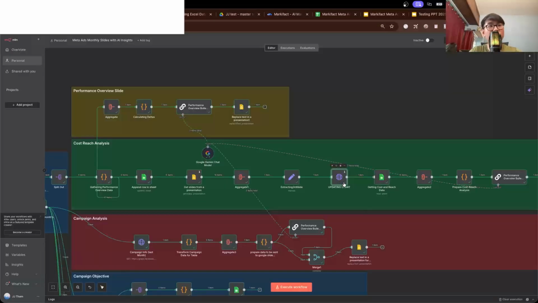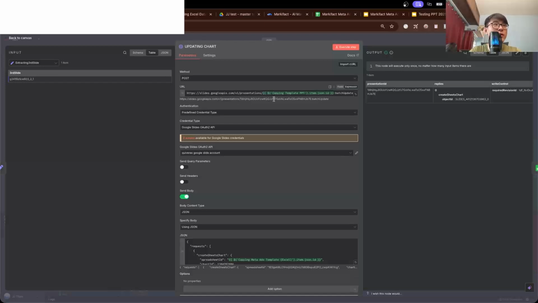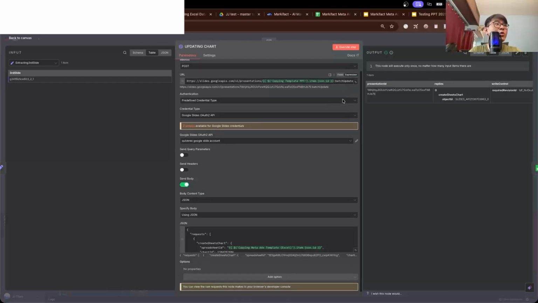I then move on to the next node here, which is to update the chart. So if I click into it, you can see that I'm using this URL over here. Feel free to copy it if you want. And you need to make sure that you insert your Google Slides credentials.